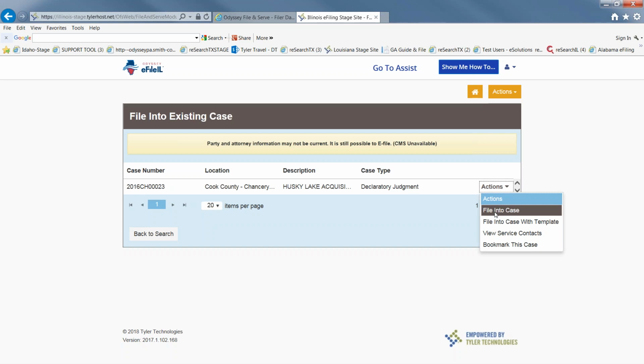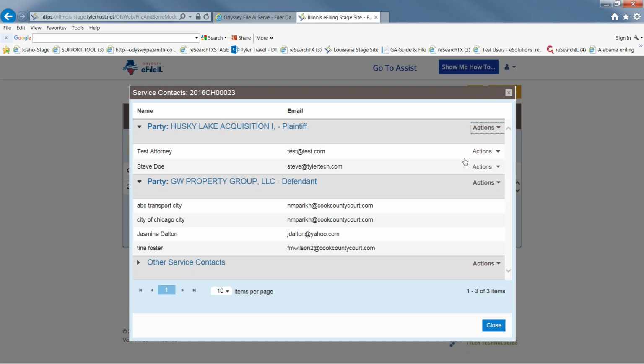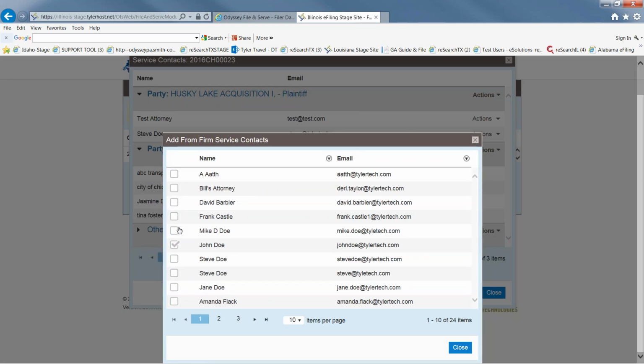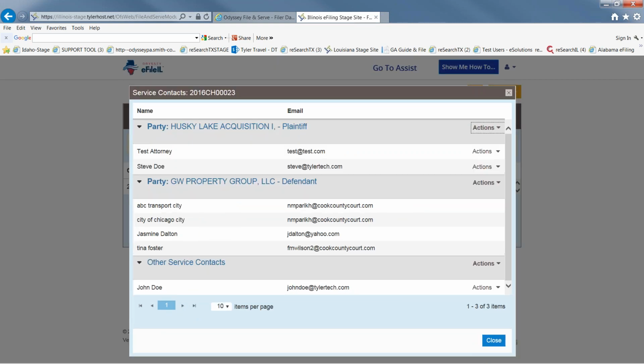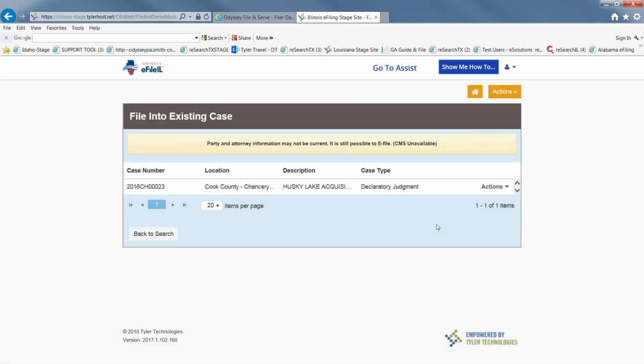If you pulled this up just because you wanted to add a service contact, you're going to click on View Service Contacts. Without filing into the case, you can do that. If your party is not listed, yet you want the attorney to be getting email notifications on this case, you can go to Actions to the right of Other Service Contacts and Add from Firm Service Contacts. Select your attorney, and then you're going to click on the Close. You've now attached your attorney as a service contact to a case without ever e-filing into it.